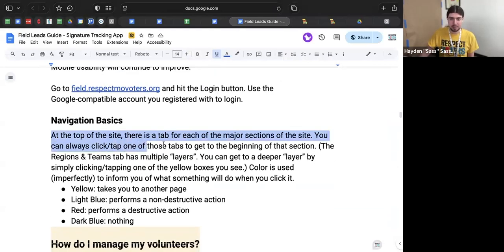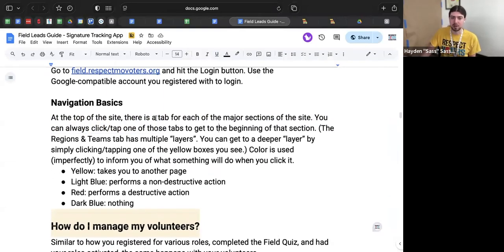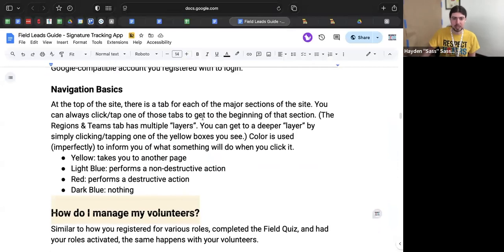Navigation basics. At the top of the site, there is a tab for each of the major sections of the site. You can always click or tap one of these tabs to get to the beginning of that section. The region and teams tab in particular has multiple layers. You can get to a deeper layer by simply clicking or tapping one of the yellow boxes you see. Color is used imperfectly to inform you of what something will do when you click it. So it's not perfect. We're improving it.